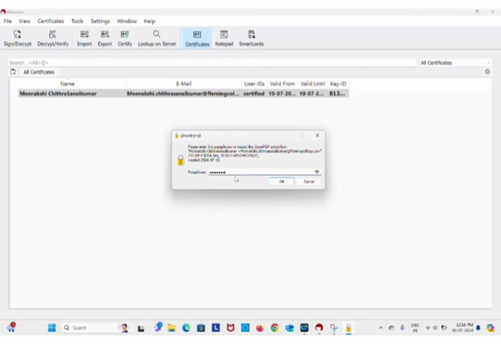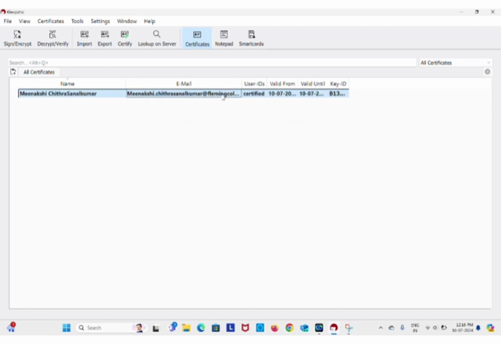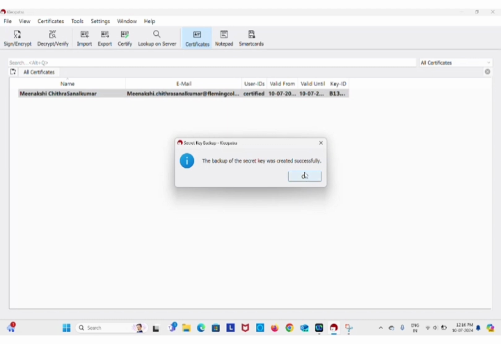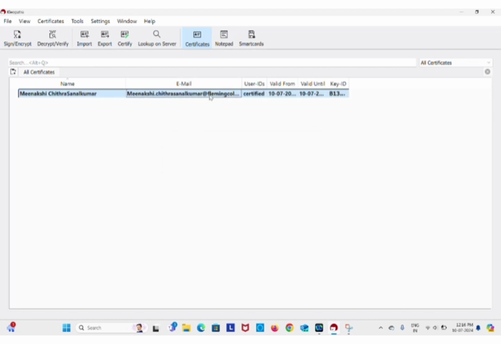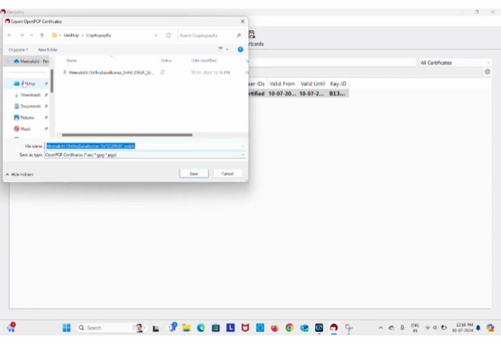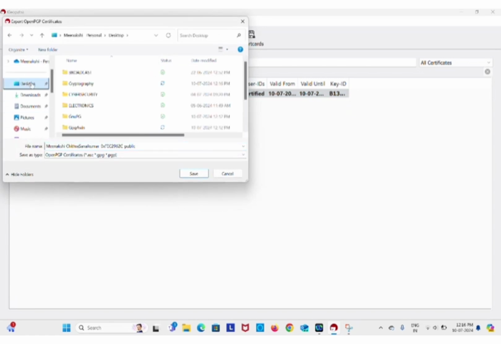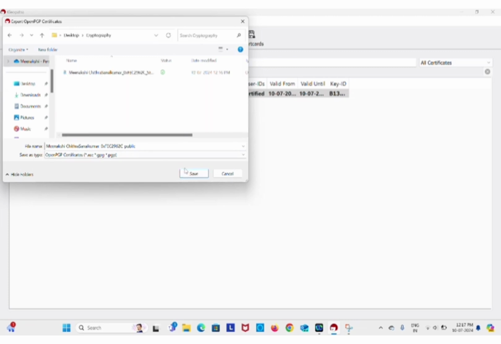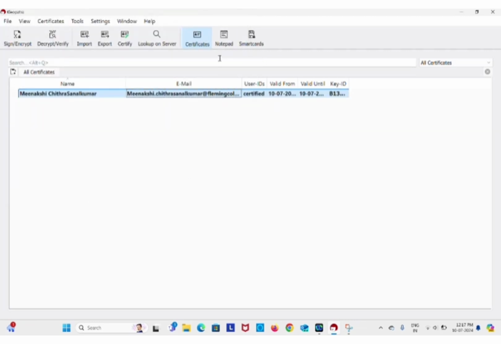So I saved it. It will ask for a passphrase. We need to retype the passphrase. Now I am going to export my public key in the same folder, using the same steps. I just saved my public key and secret key in the cryptography folder.